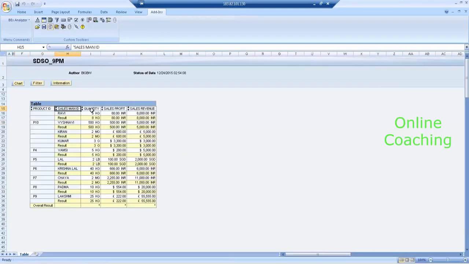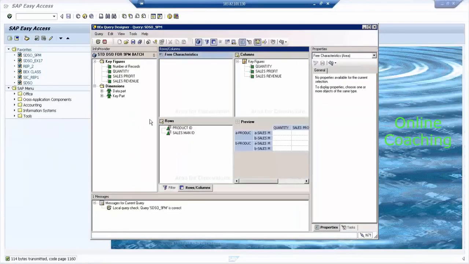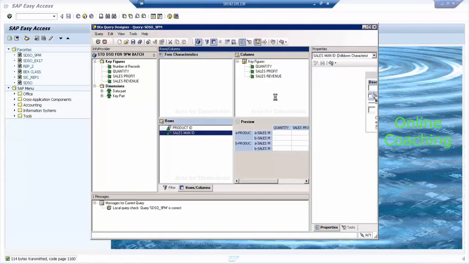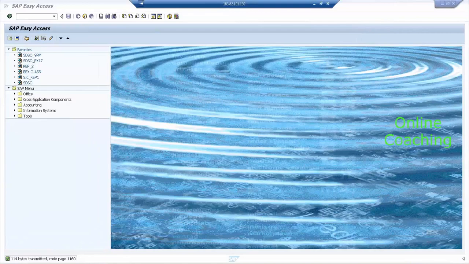Please observe product ID, SMID, quantity, sales profit, sales revenue. There is no CALDAY. Yes. Then what do I need to do? Go back here, edit your BEx query. Then you can add that one. Can you see here? We have not added CALDAY. That is the problem. That's the reason I'm getting an error message.